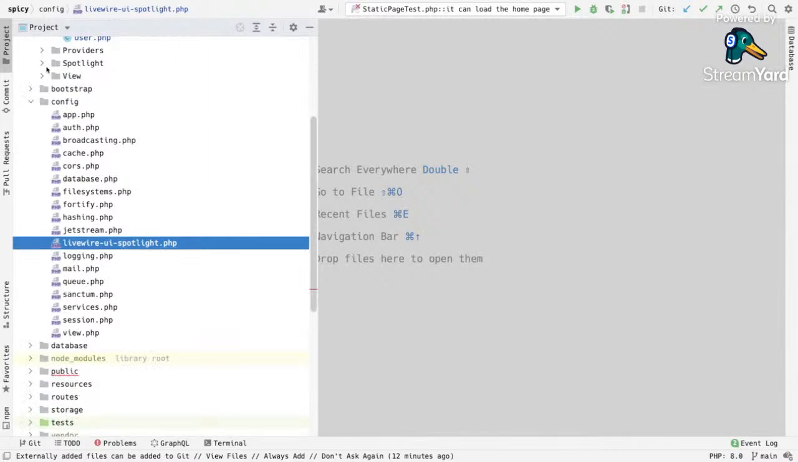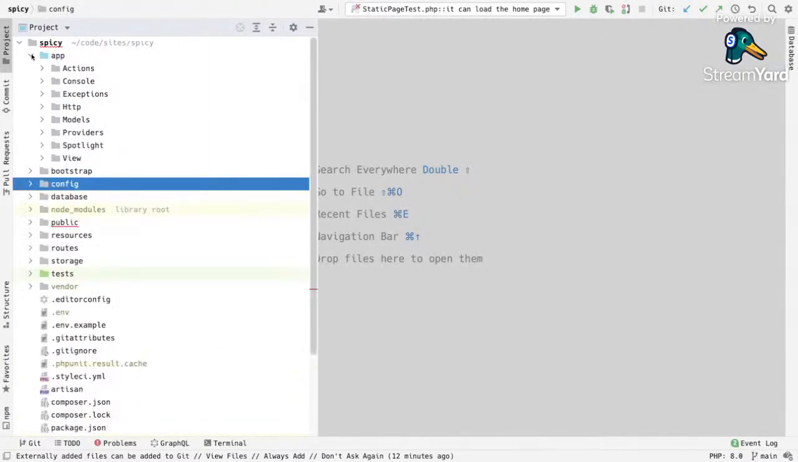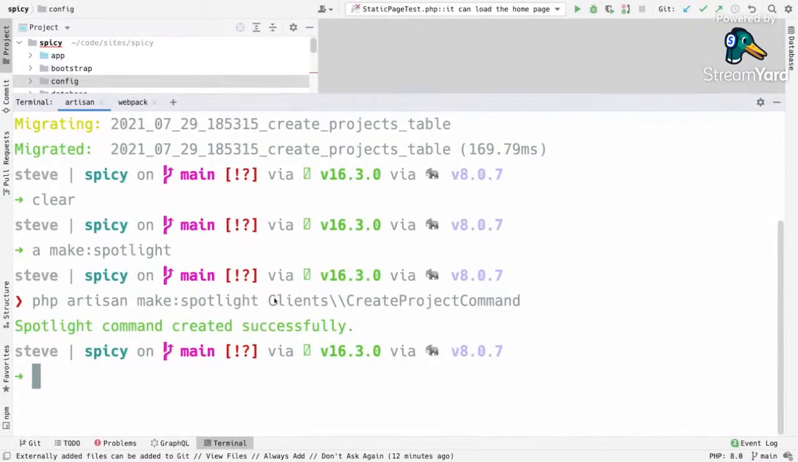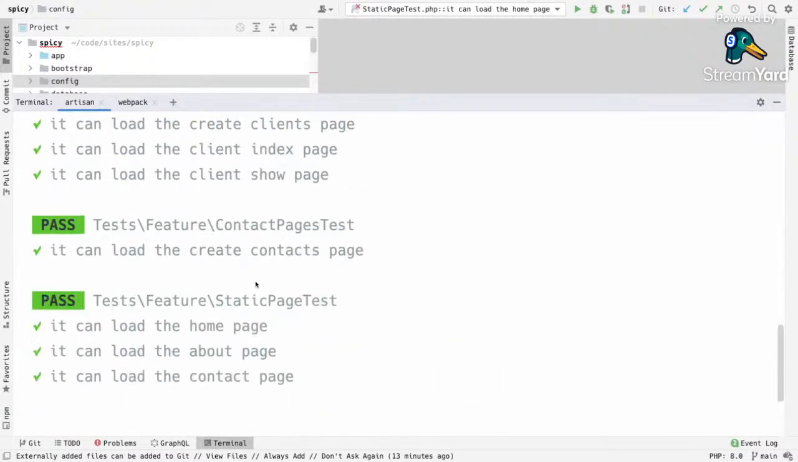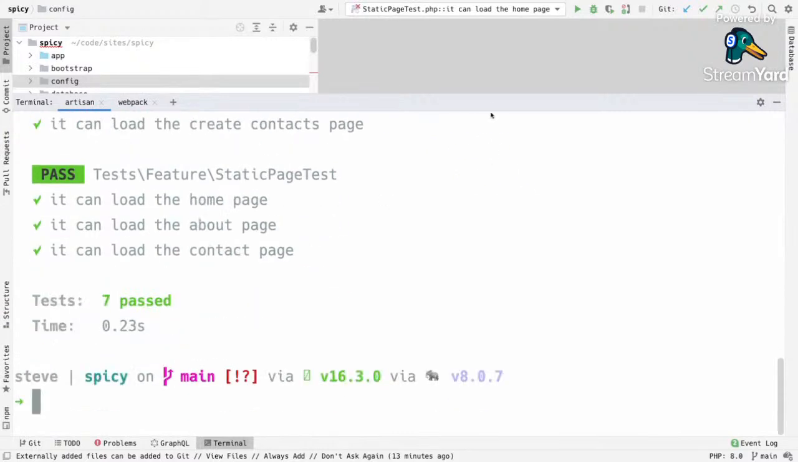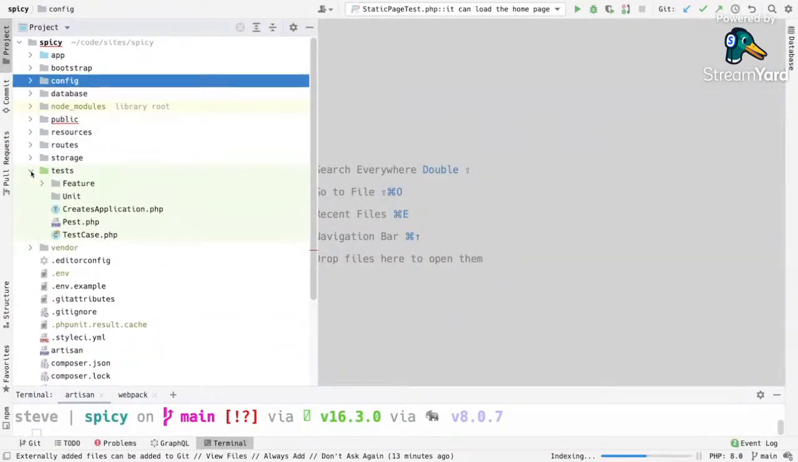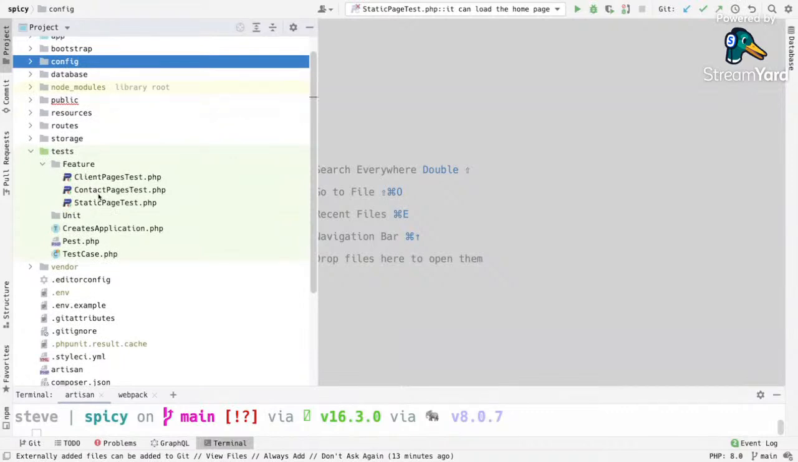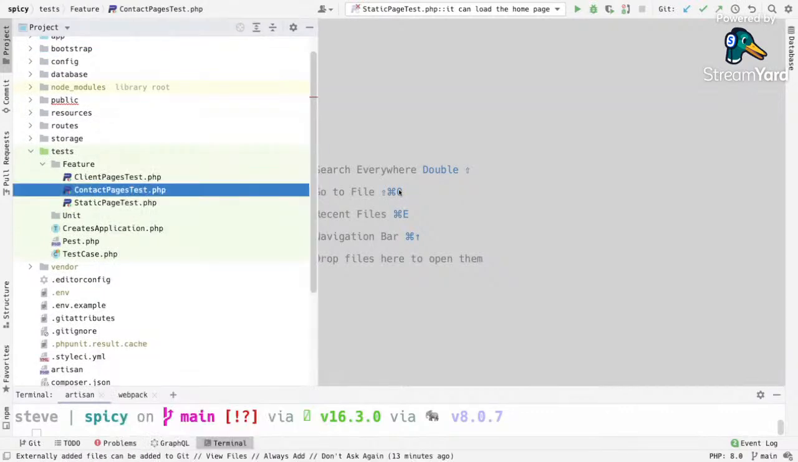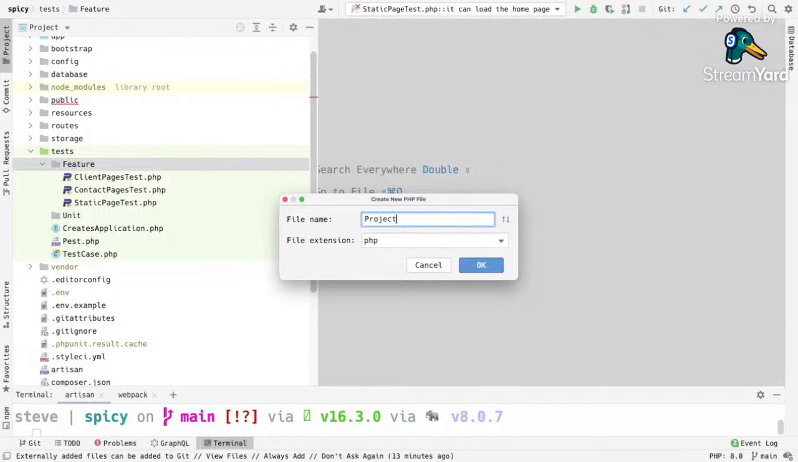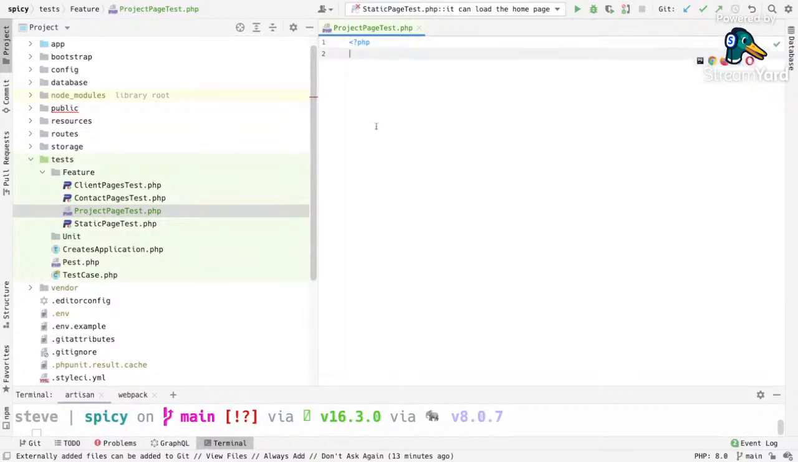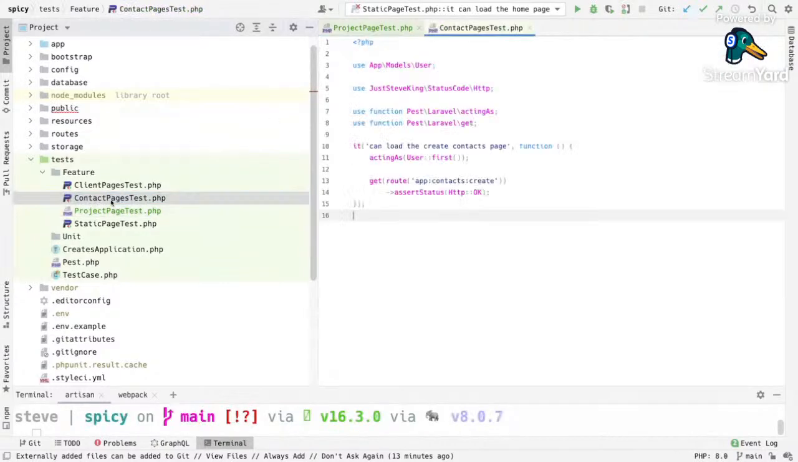So what we'll do before we get there is let's run our tests quickly. Tests are running, tests are working fine. So let's create a new test. Now feature, client page, contact page, and then we're going to have project page tests. So project page test. Anything to do with testing the project page.